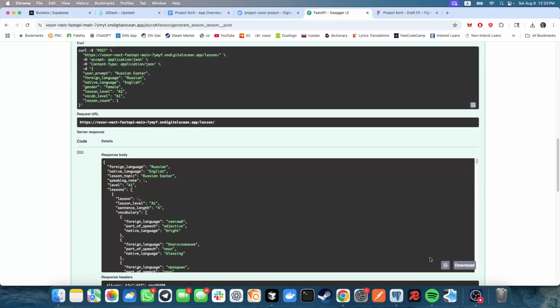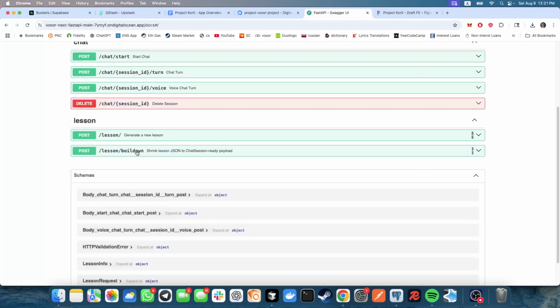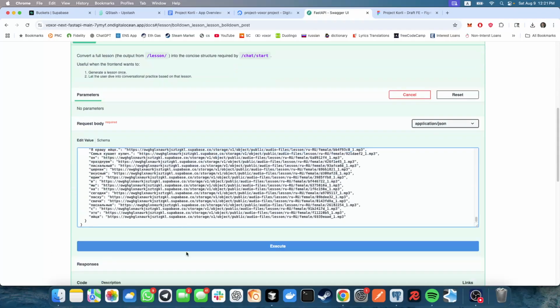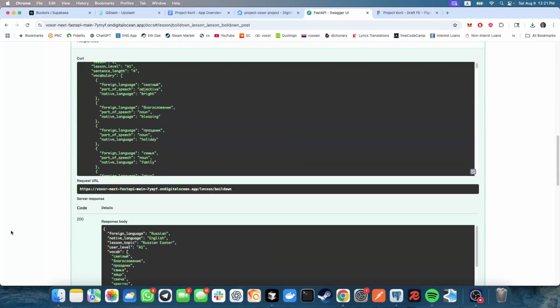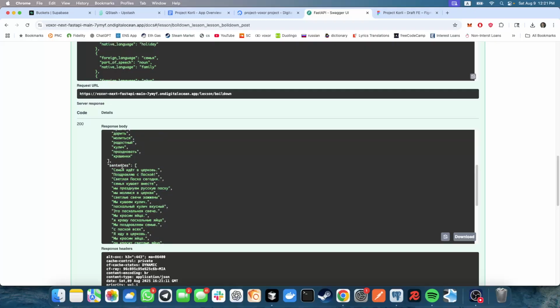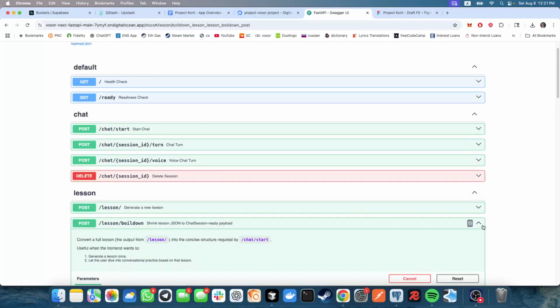I'll go ahead, I'll copy this, and I'll go first to this other endpoint called boil down. Here I'm going to shrink my lesson just to the sections that I need. So this is going to shrink down that entire lesson that we just walked through, very long, into the content that we need. So the only content we need is the vocabulary and the sentences that are being generated, and then along with the other inputs that are necessary: the language, foreign language, native language, and the lesson topic. So go ahead and copy this output, and now we'll go to our chat endpoints.